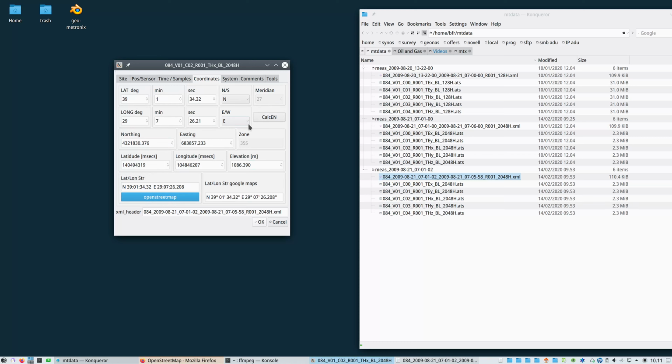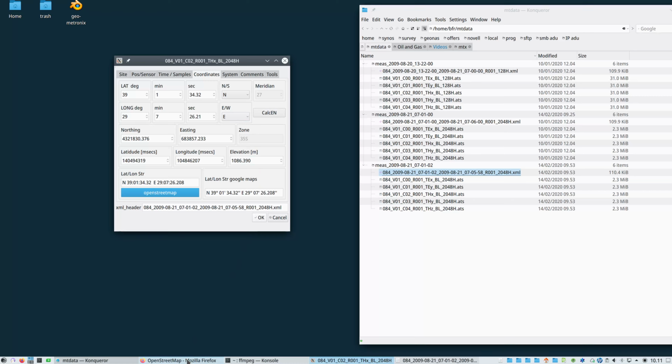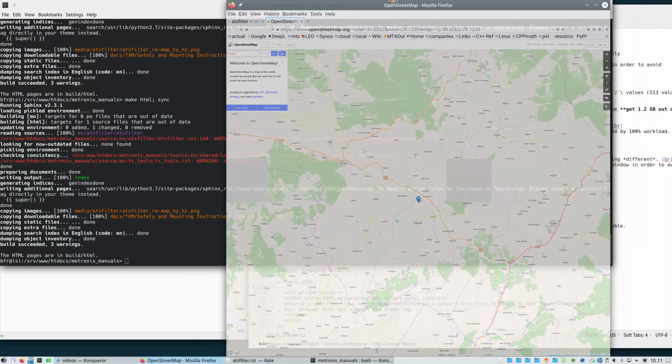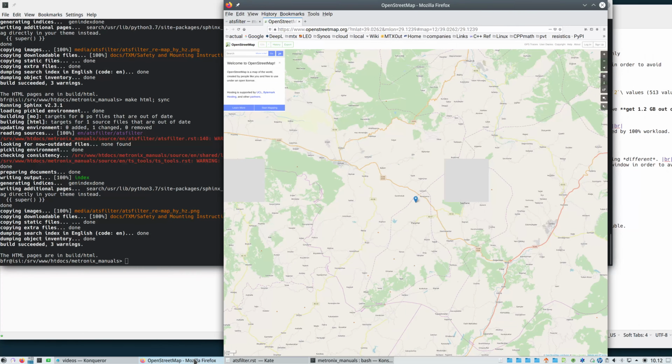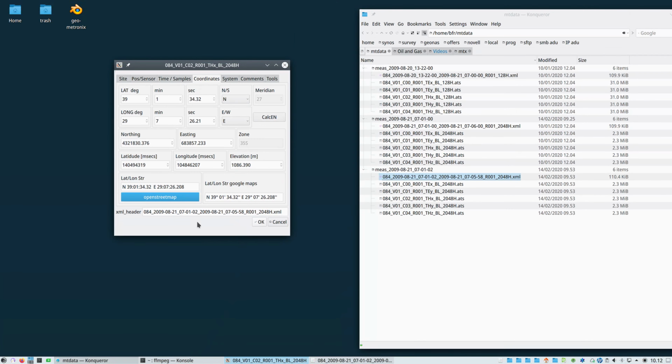In the coordinates tab, you get a possibility to run OpenStreetMap, for example, and look. If you have Google, you can do similar and copy and paste this to Google Maps, for example.